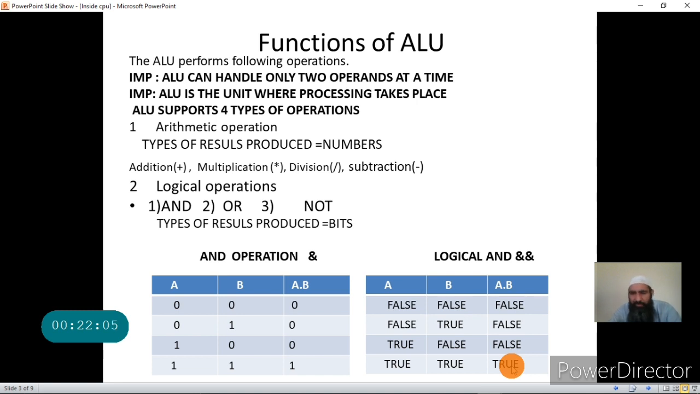The observation in case of logical AND is that if one of the two operands is false, the result will be false. The result will be true only when both are true. The bitwise AND is represented by a single ampersand in C. The logical AND is represented by two ampersands in C. Bitwise AND is performed between the bits, but the logical AND is performed between the true and false values.